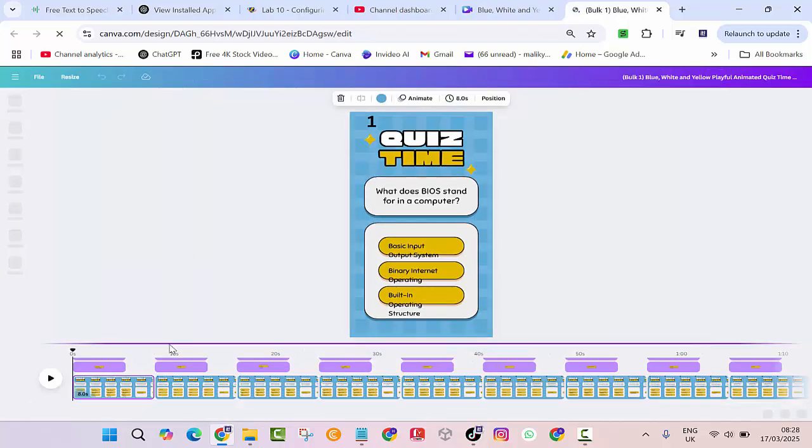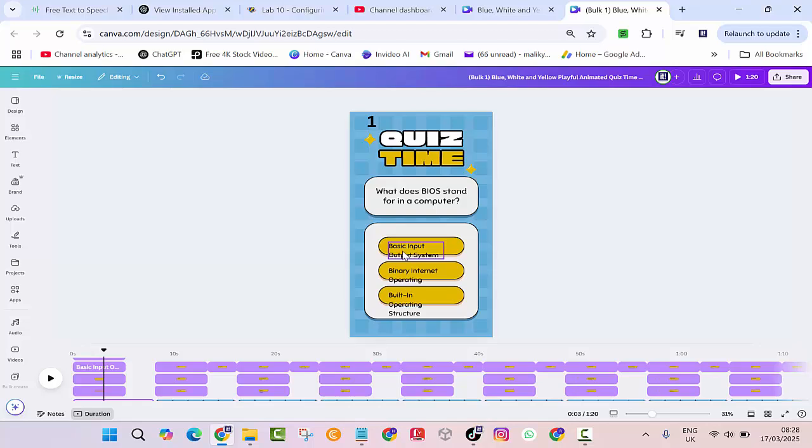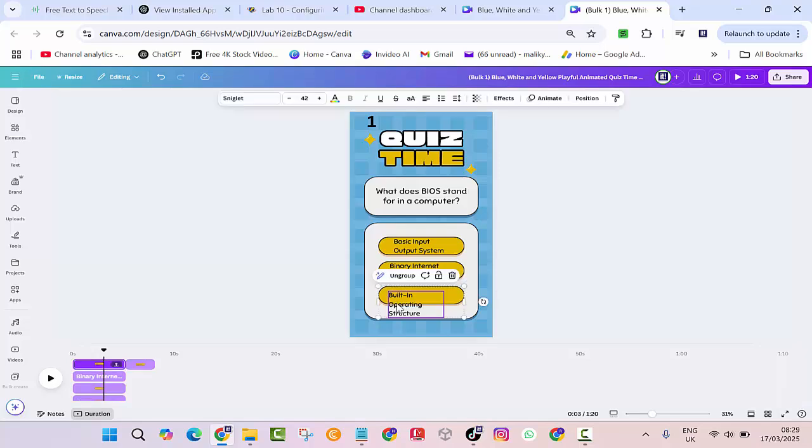Alright, so here we are. If I play it now, you can see I have the questions and then the correct answer in here. You can make any changes you want. So let's say this one, you can ungroup it and then you can move the text a little bit up. You know, you can just adjust this in here.